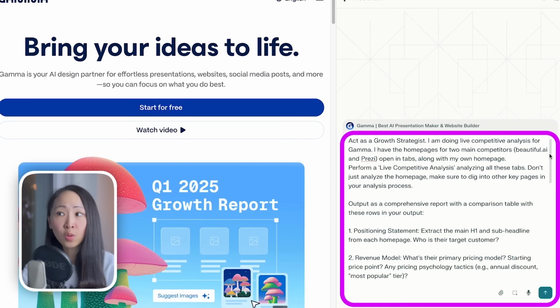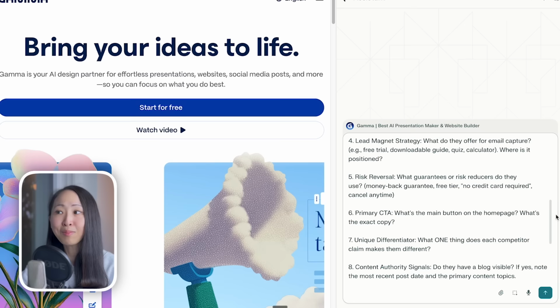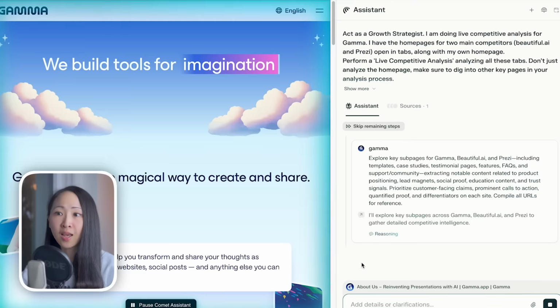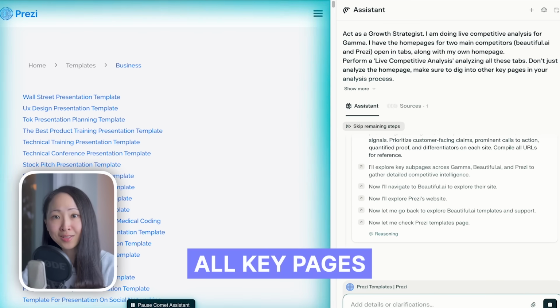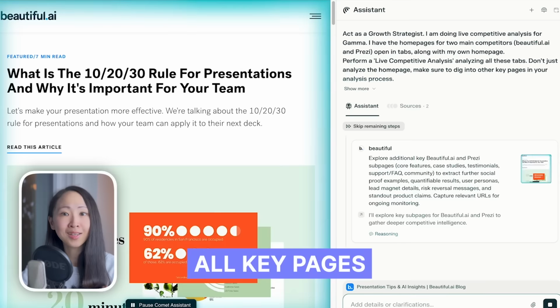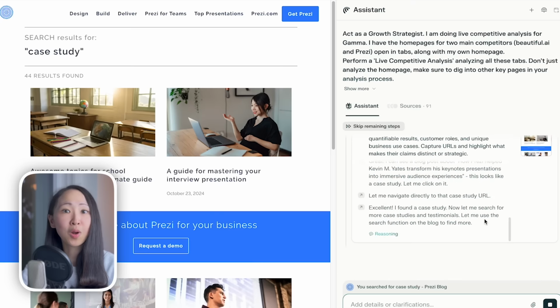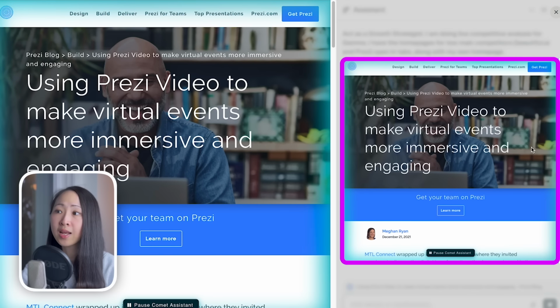What makes Comet so cool is that it can retrieve all the context across different browser tabs. And that means I can just type in the prompt and ask it to do the analysis for the open tabs. And not just the homepage, but also dig into other key pages in the process. Then it will follow because it's an agent. So it's amazing that it's performing all the live analysis for you, browsing all the competitor pages, and you can always double check the little screenshot here to open it up so you know which page it is analyzing.